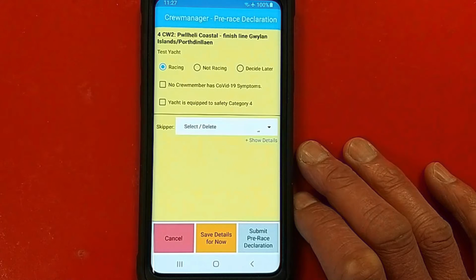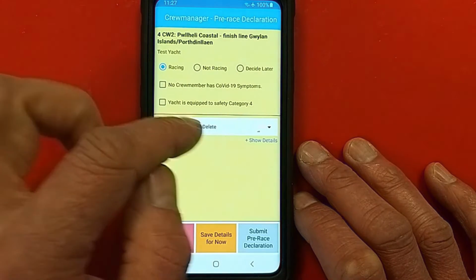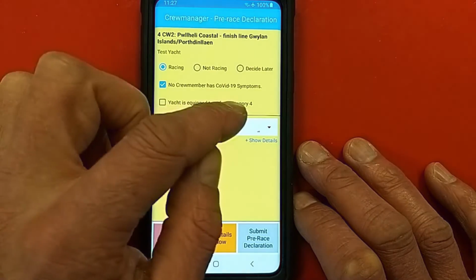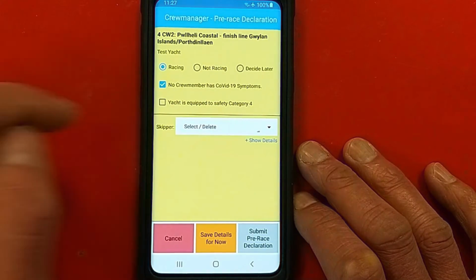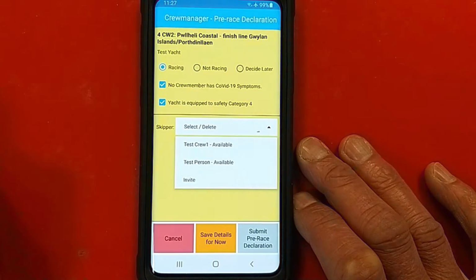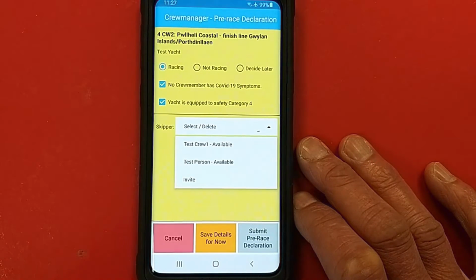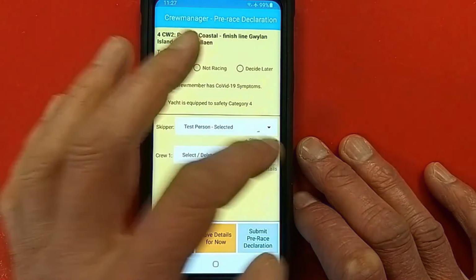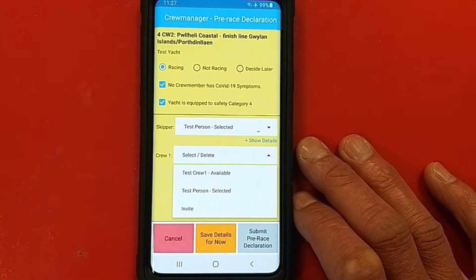We can now actually fill in the safety declaration in terms of COVID and safety category, this race being category 4. And here you can see the skipper is available from the yacht panel that you've already set up on the website. You can then pick available people in the drop down. You can pick available crew from the drop down.